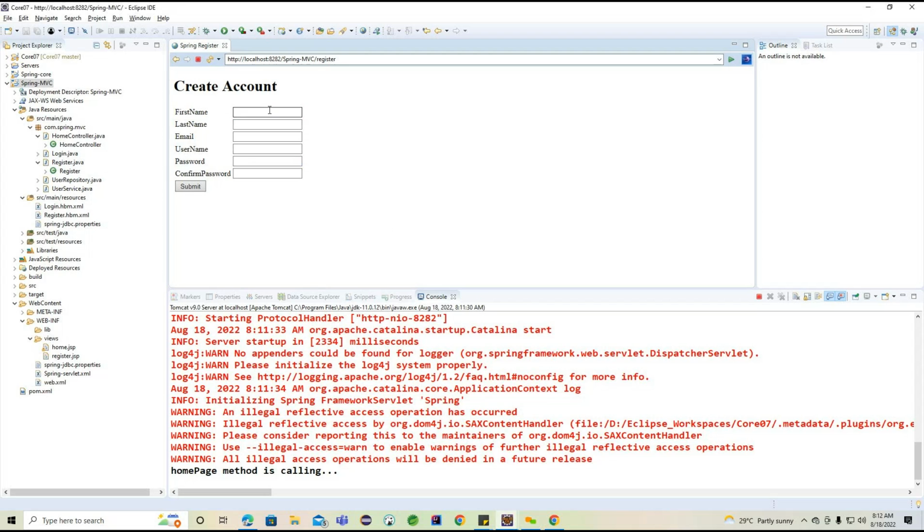Now what I will do here, I'm going to provide the first example, Spring MVC. So the email is something like spring@mvc.com. Okay, so username, now spring123. Okay, so the password, it is showing here. So what we need is to hide this particular password here.